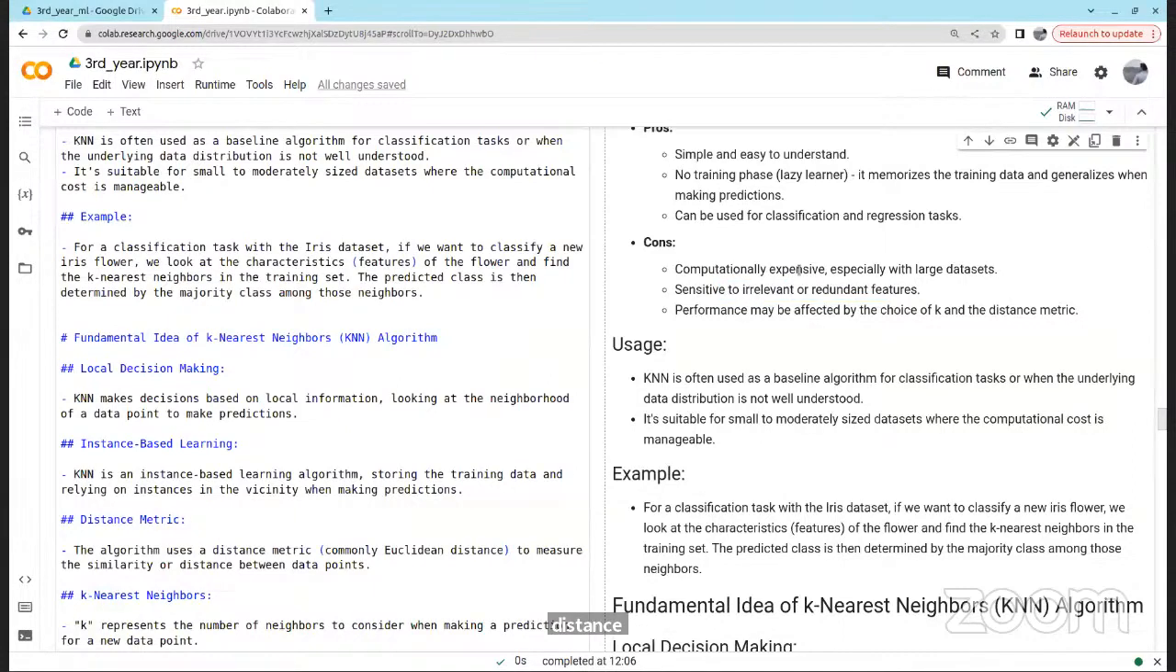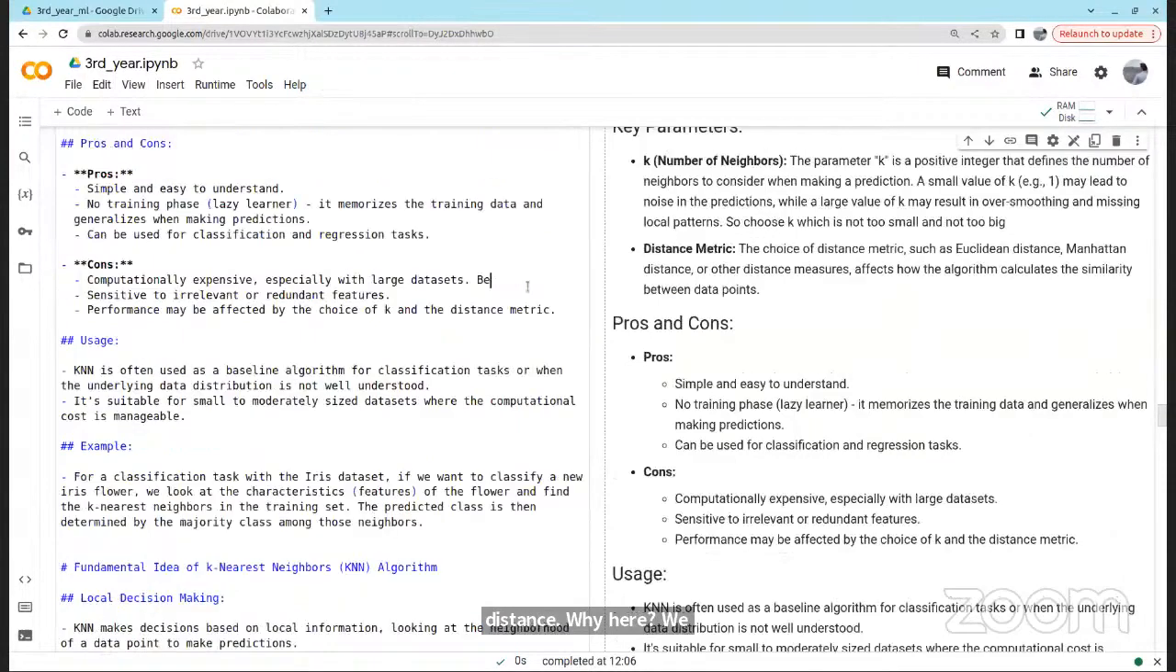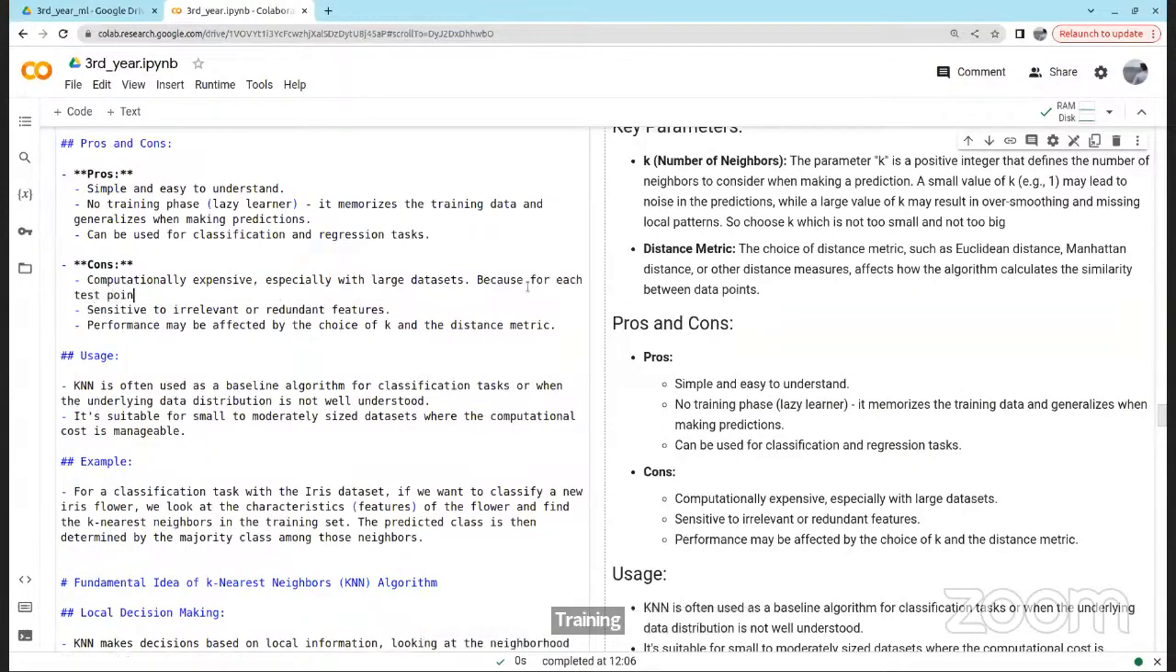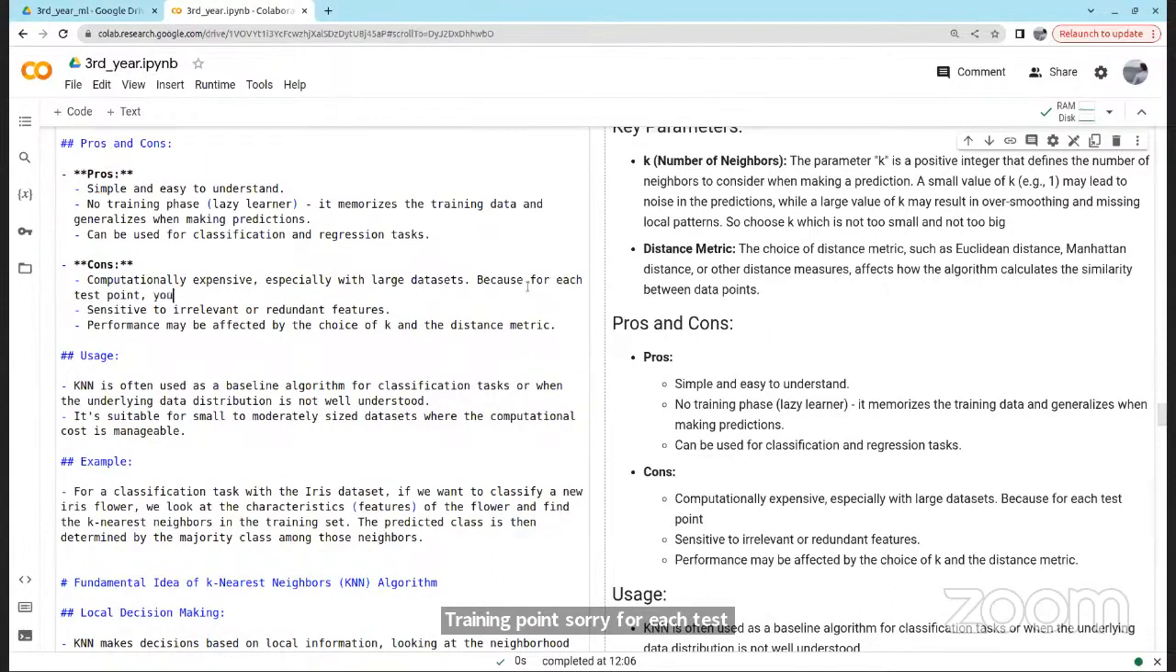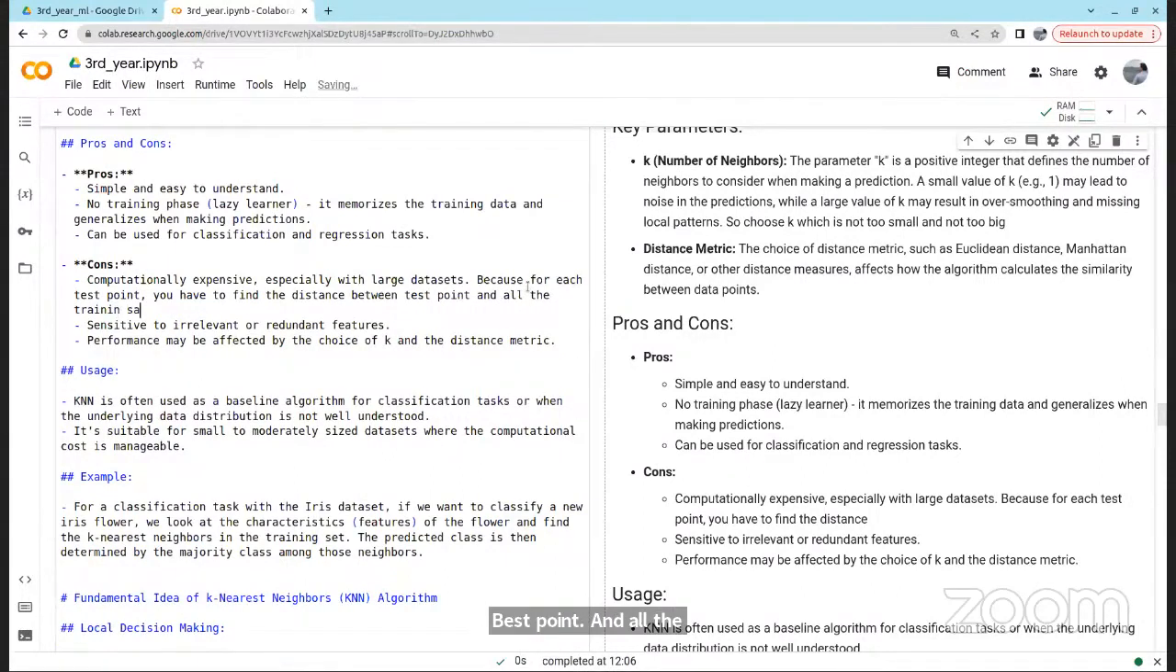Why is it expensive? Because for each test point, you have to find the distance between the test point and all the training samples.